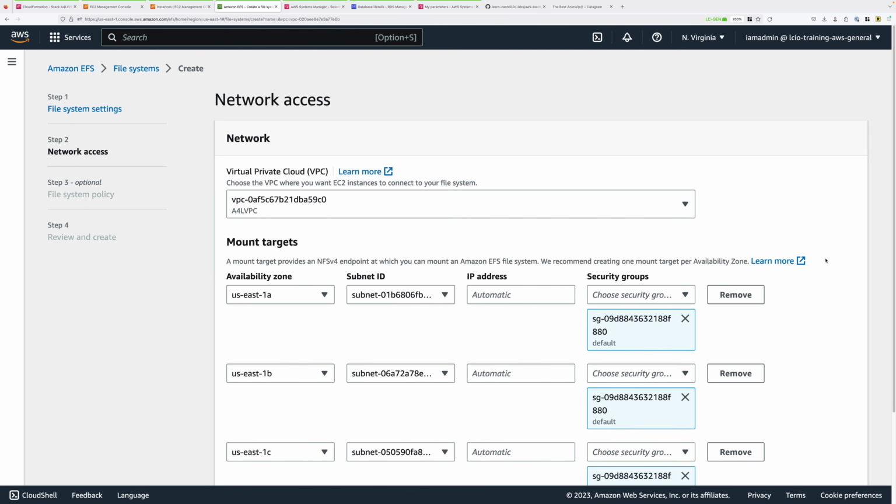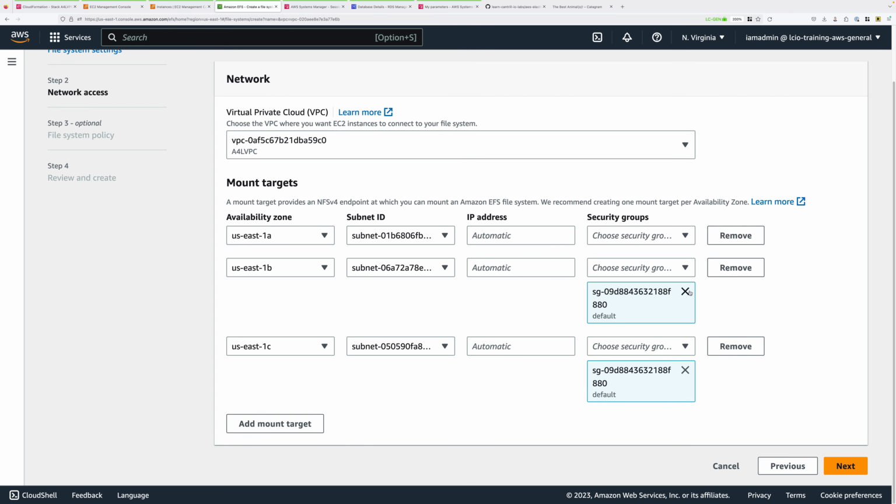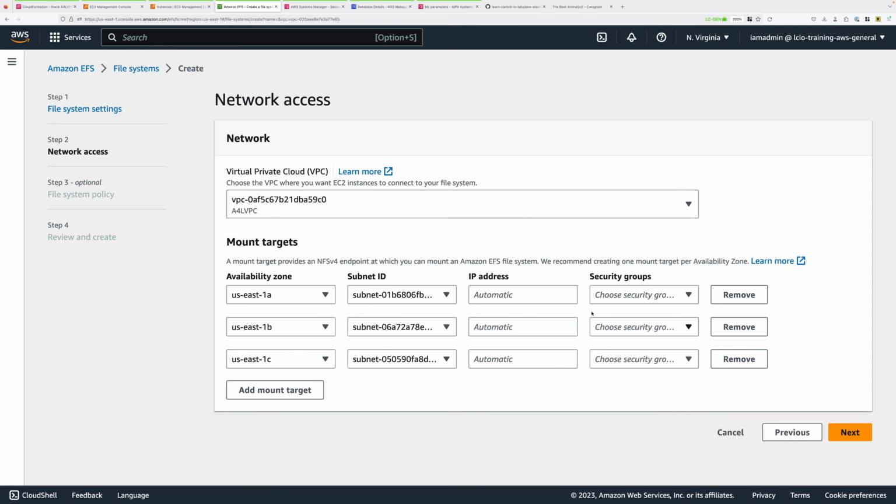Now each of the mount targets is secured by a security group. The first thing we need to do is to strip off the default security group for the VPC. So click on the crosses next to each of these security groups. Now you should have 3 rows, one for each availability zone. So in my case, US East 1A, 1B and 1C. Make sure that you've got the same selected, so 1 row for each availability zone, A, B and C.